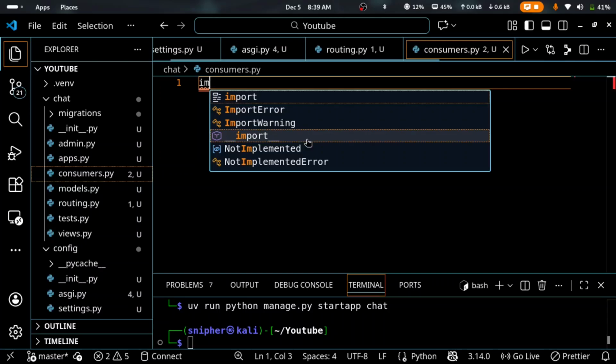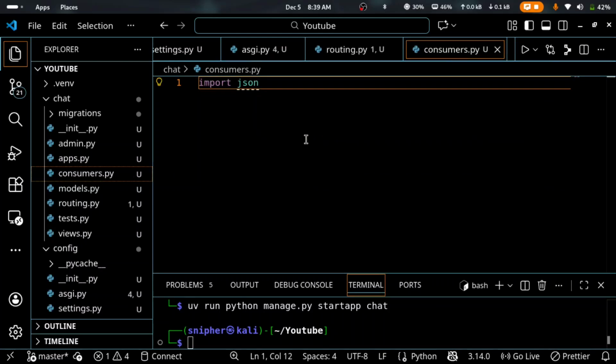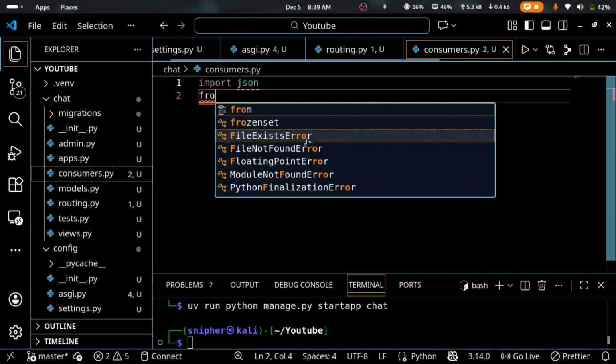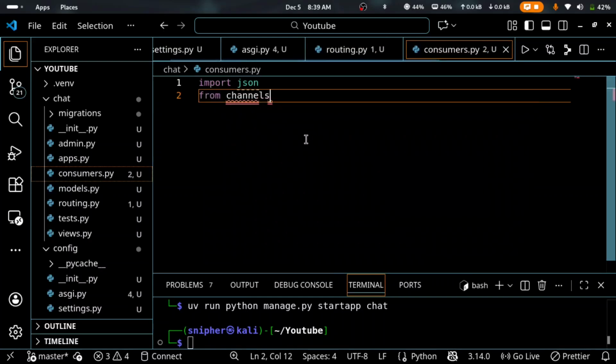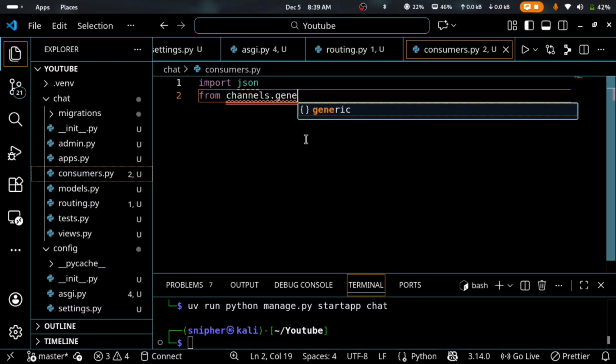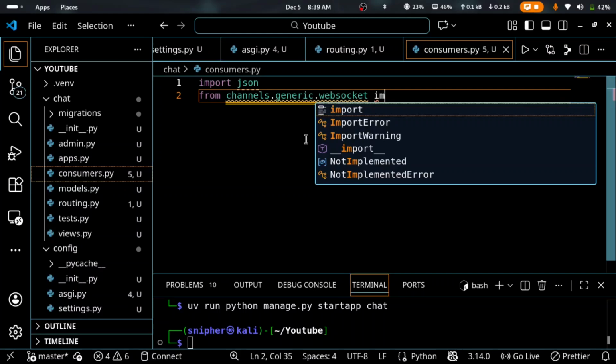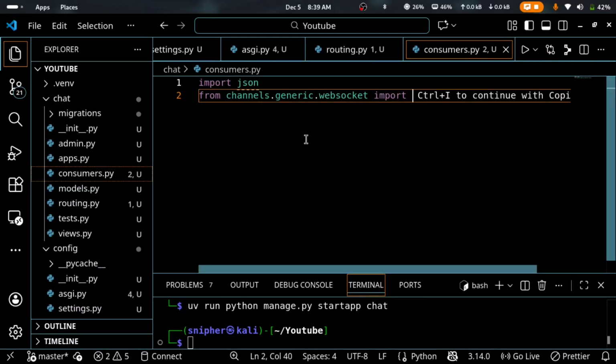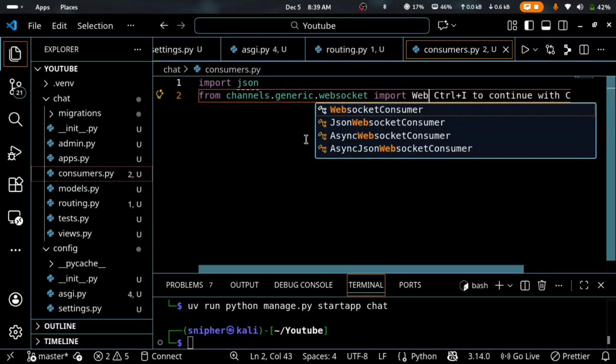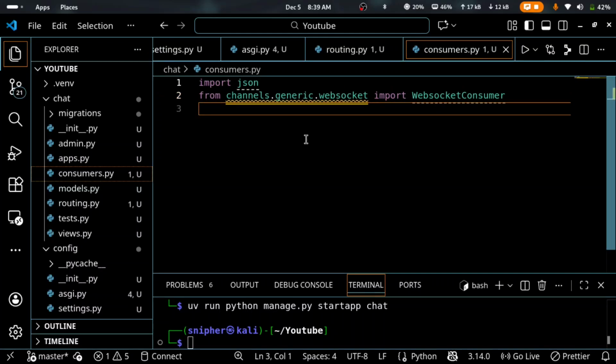So we need to import JSON, and then we need to import WebSocket consumer. So from channels.generic.websocket import WebSocketConsumer.